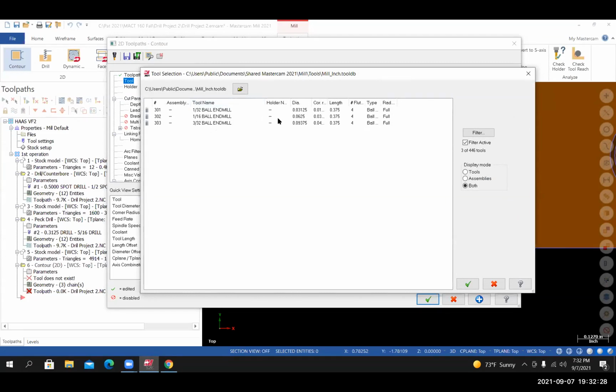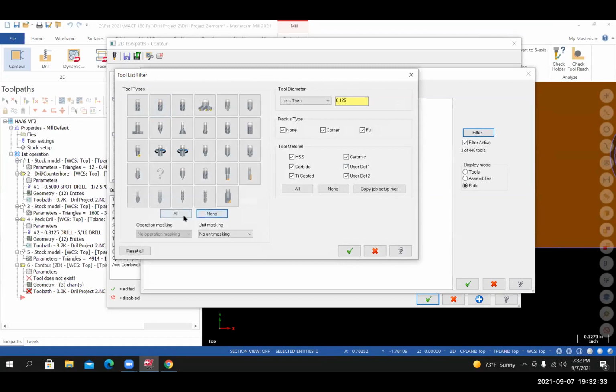Now my filter is still active. So if I go to Filter, make sure it's checked, go to Filter. Start by selecting None to deselect all tool types. And then upper left corner, 2 from the left, it says End Mill to Sphere. Now, I don't like how Mastercam calls it that. People usually call them ball mills. So I'll select the End Mill to Sphere icon, where it says tool diameter. We're looking for a small tool, so I have it set to less than 0.125.